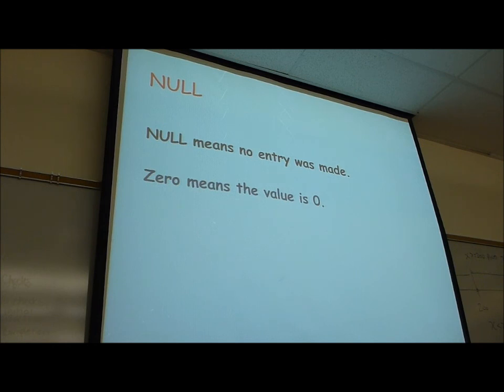Null means no entry was made. I want to make a point there: no entry was made. It's not a space in there. It's not a zero, because those are real things. A space is a real character. A zero is a real value. Null means no entry was made. Nothing. I'll leave it with that metaphor. Computer science nerd stuff.